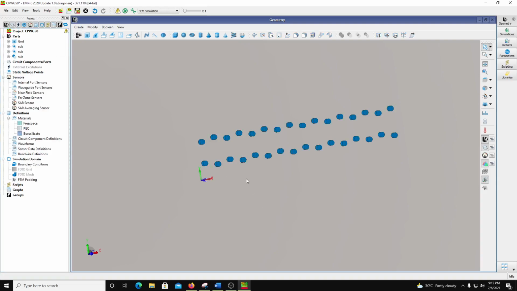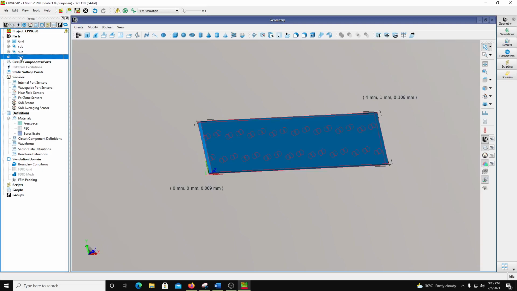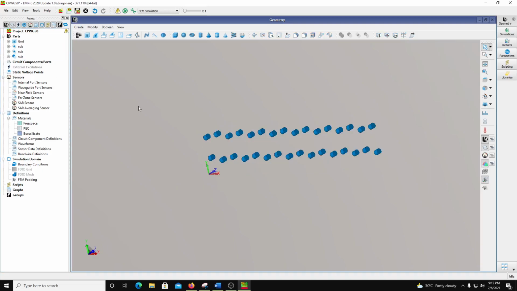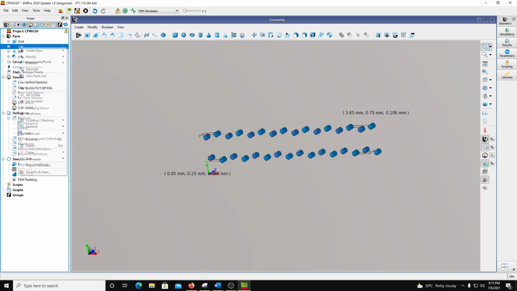Okay, so now you can see our vias are there and our substrate is there. They are not overlapping regions. So this is a valid geometry, right? Now once you are done with this, let me turn off this one, turn off this one, so make it invisible.